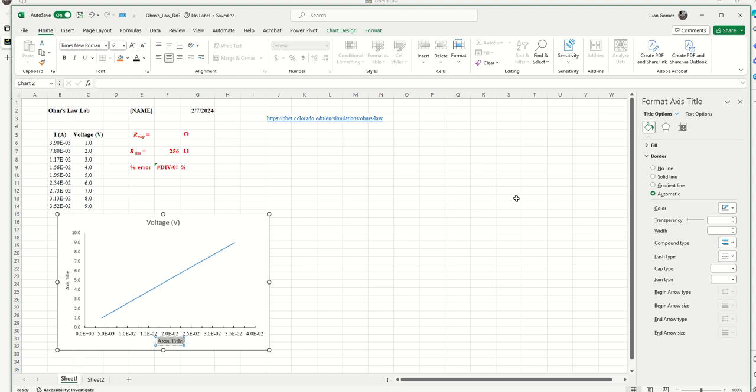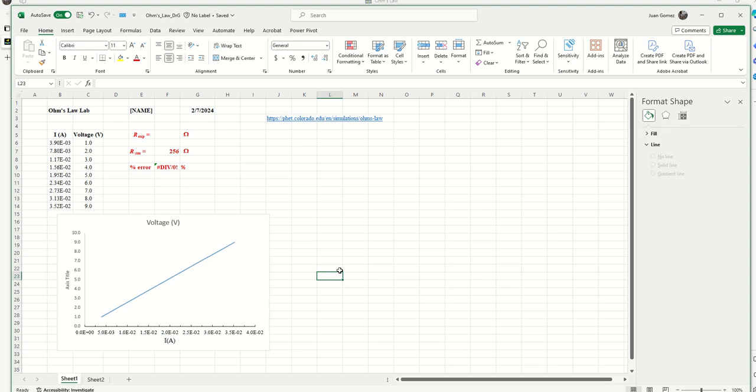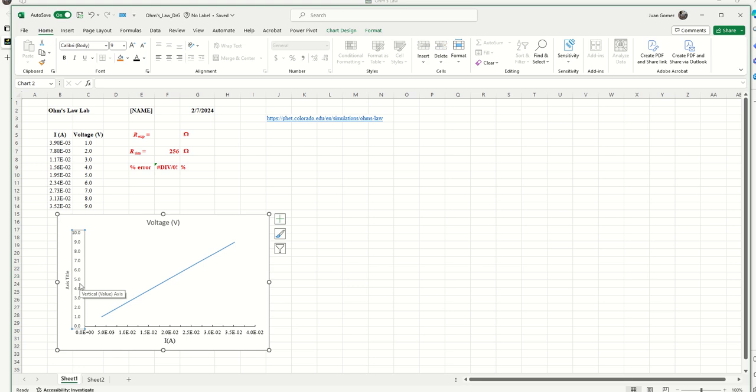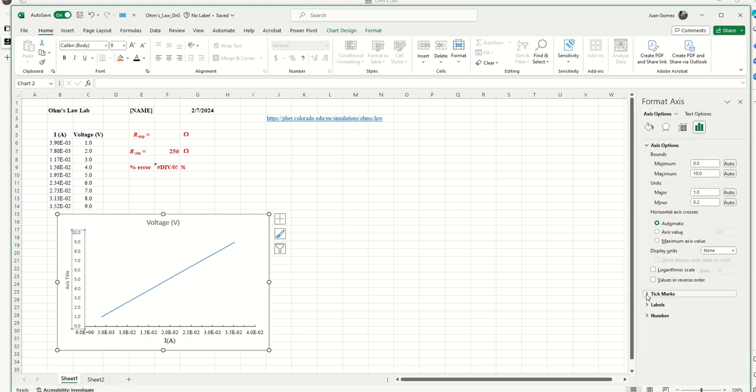Okay. Now remember, the first column of data, the current in amps, that's on the x-axis. So when that's highlighted, I'm just going to type in capital I, then parentheses, and capital A for amps: I in amps. Click outside. Now the x-axis is formatted correctly. Now let's go ahead and do the same thing for the y-axis. Hover over with the mouse, and when you see the arrow in the vertical box, right click, Format axis. And again, tick marks, inside.